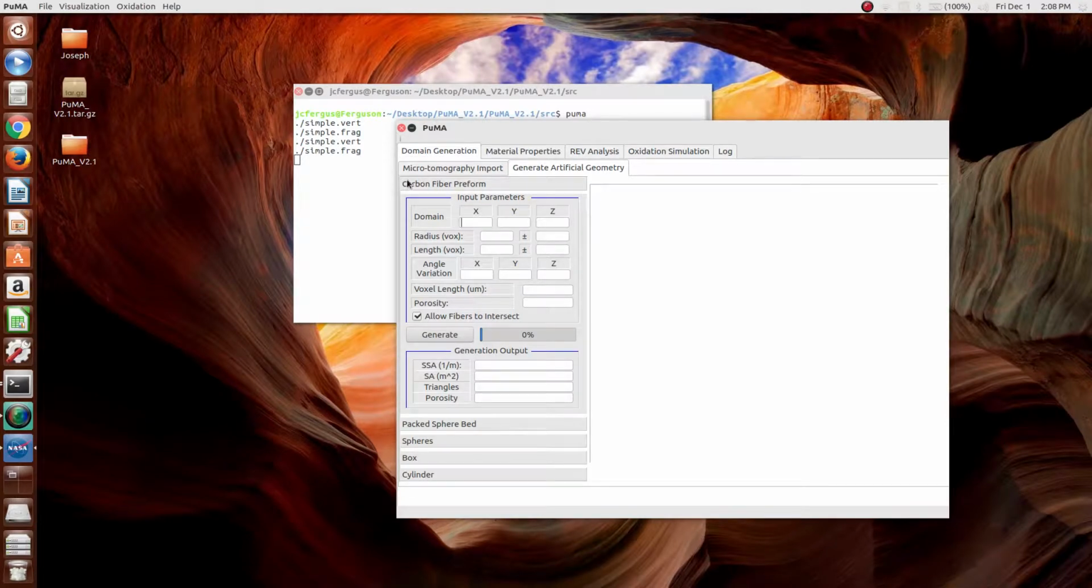In this case, we'll generate an artificial carbon fiber preform with 256 cubed, radius of 5 plus or minus 1, or let's make that 4 plus or minus 1, a length of 50 plus or minus 20, and angle variation of 90, 90, and 15, which means this is going to be a transverse isotropic material. We'll use a voxel length of 1 and a porosity of 0.6.